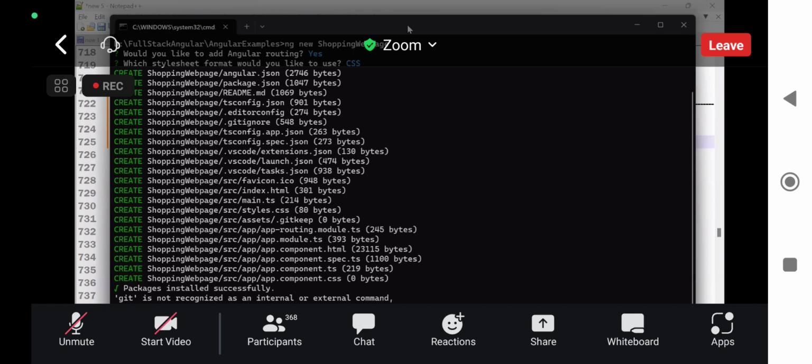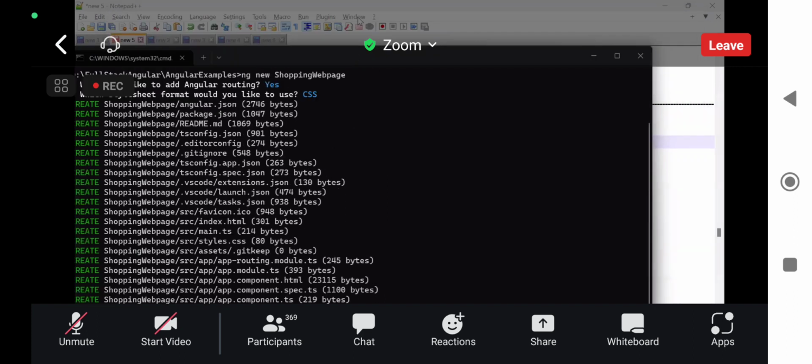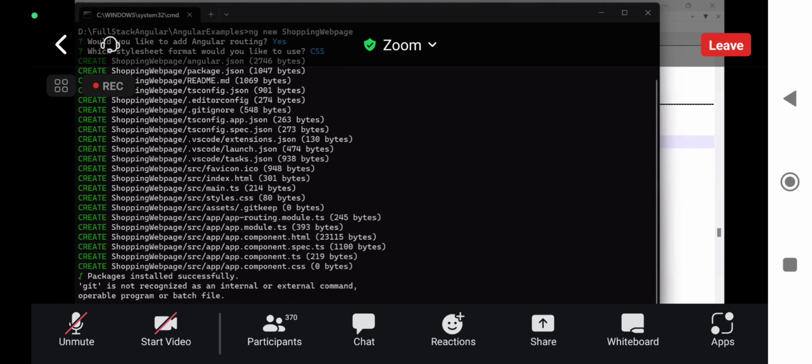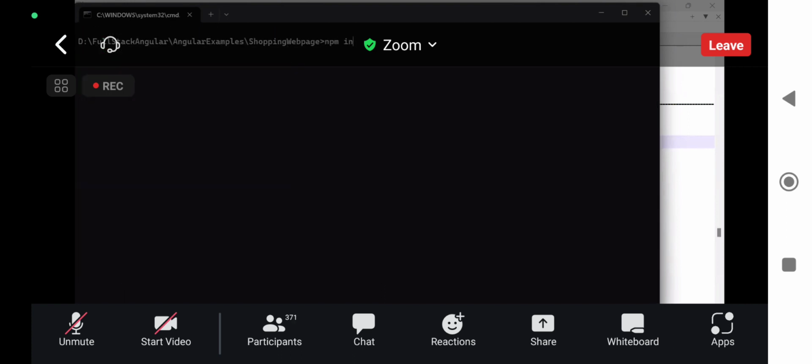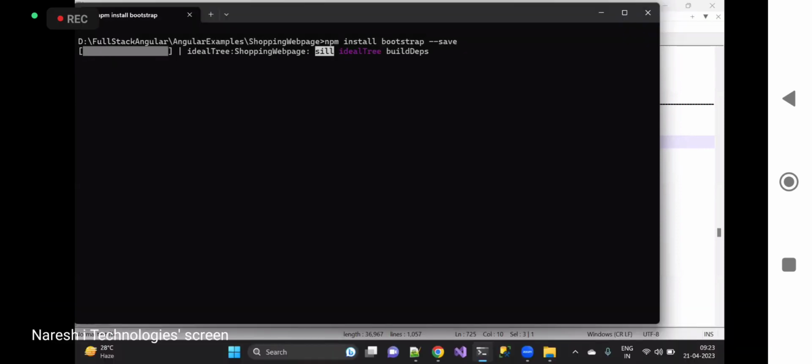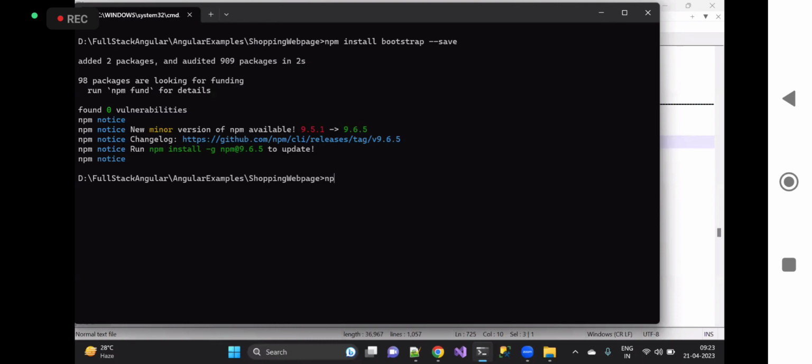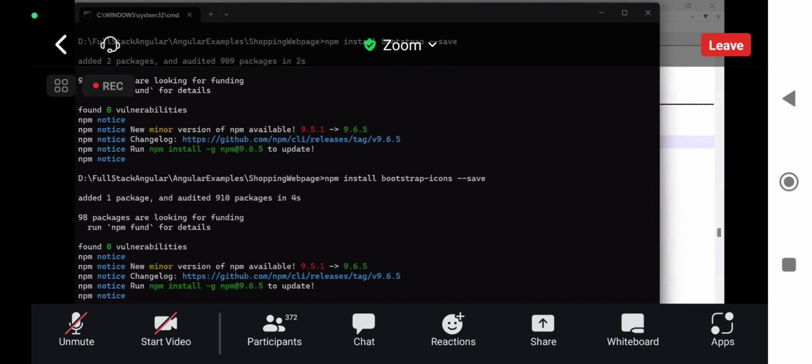So before I install it, I'll just move my application with cd to the shopping web page that I'll be using. Okay, and let me clear the screen. Now I wanted to install the bootstrap. So how can we? npm install bootstrap --save, that is the one. And at the same time npm install bootstrap icons --save, so that automatically that will be added. That's it.